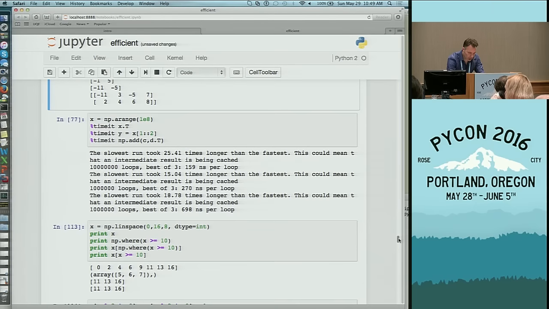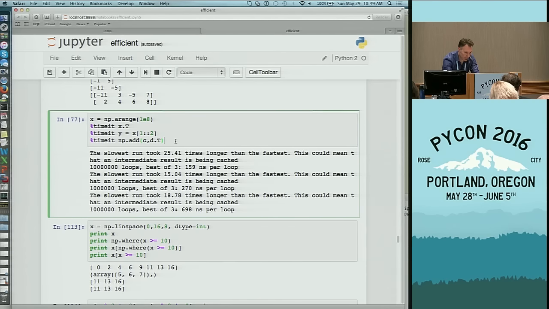So now let's look at a little bit of timing. I have NumPy arange, going to 1e to the 8. I'm going to do a transpose, I'm going to do a slice, and then I'm going to do an add. Oh, sorry, that's not an add in place, that's just an add with a transpose. So the first two should not create any new arrays, and the last one will.